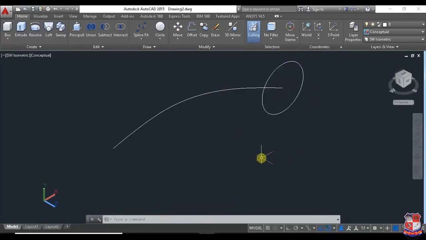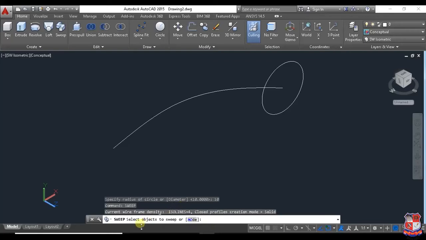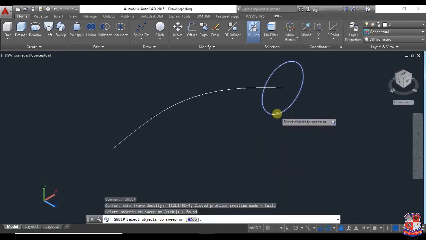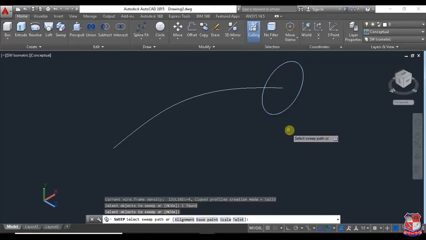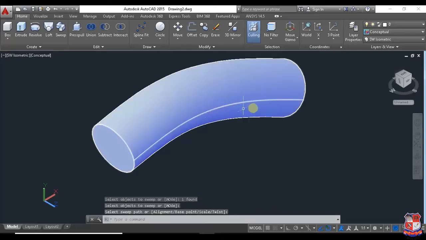Now I will go for sweep. I will type sweep in command prompt. Then AutoCAD will ask for select object to sweep. Now I will select circle and then press enter. Now AutoCAD will ask for to select sweep path. Now I will select a sweep path. Then my circle will be swept across this path.